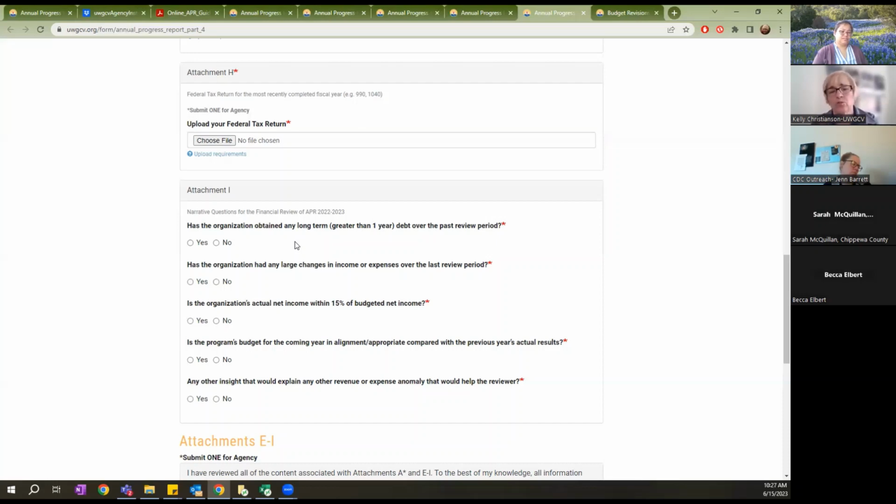Again, I know the housing world. So if you had a $300,000 forgivable loan become forgiven in a particular year, that's going to make a difference on your balance sheet. Tell us those kinds of things.